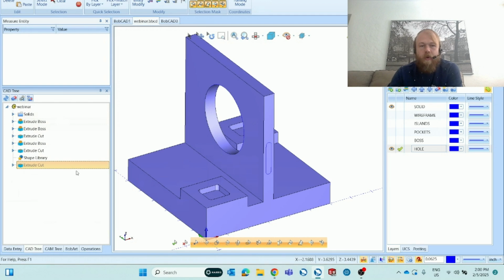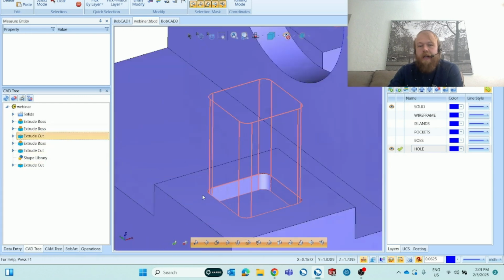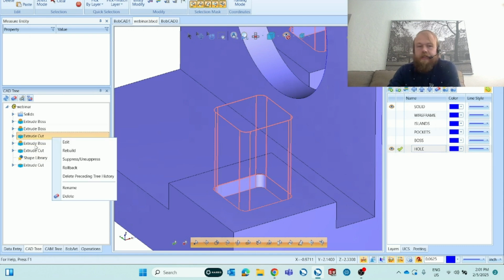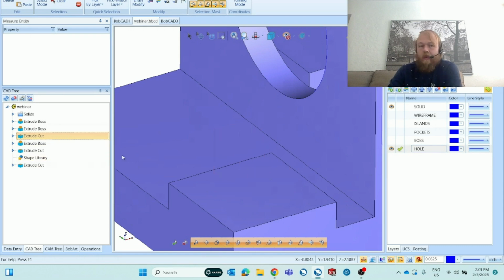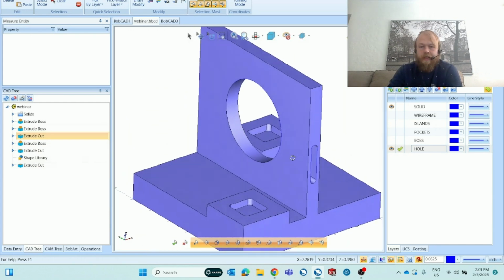So then I can unroll back so that everything is turned back on. If I want to roll back to that spot, it's going to turn everything off up until that spot. Or if I want to individually turn off the pockets here, I can right click on the extrude cut and select suppress or unsuppress. And so that's what those options are in the CAD tree to turn on and turn off different features for your extrude boss and your extrude cut to get to exactly what you need there.